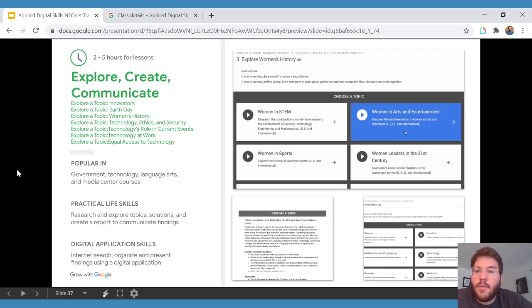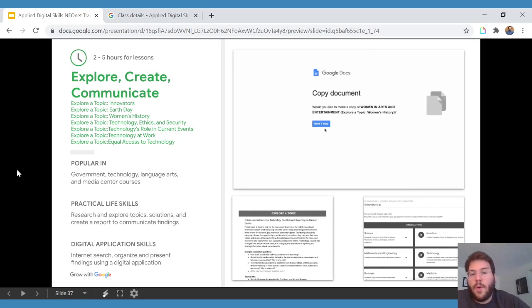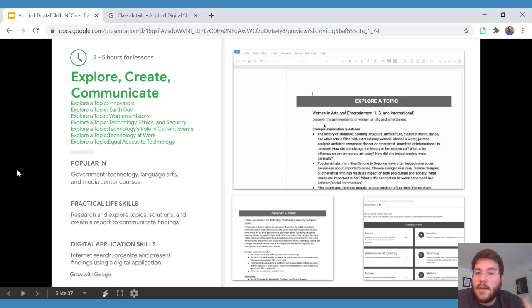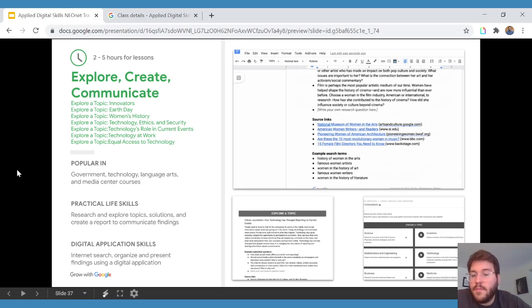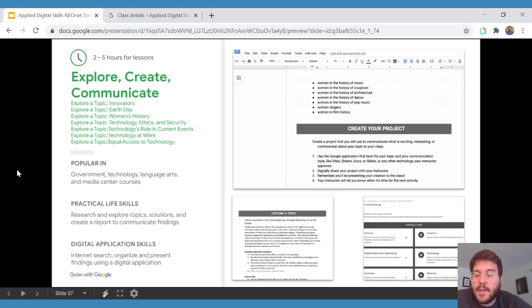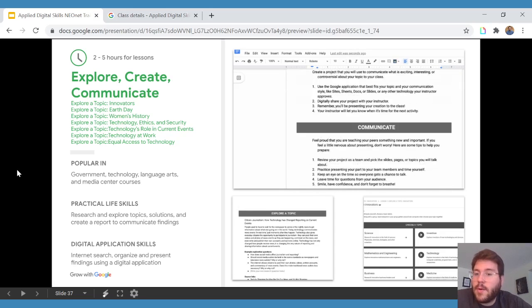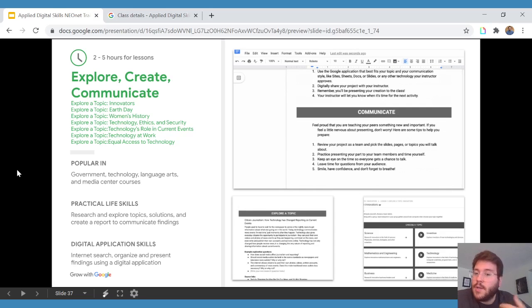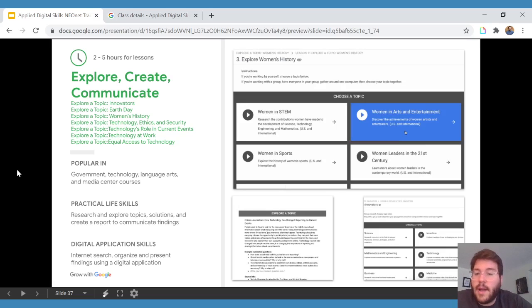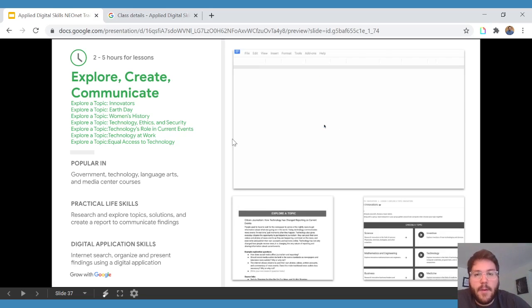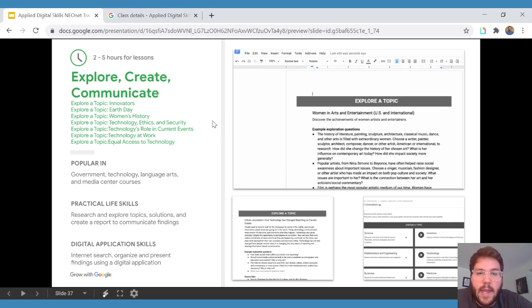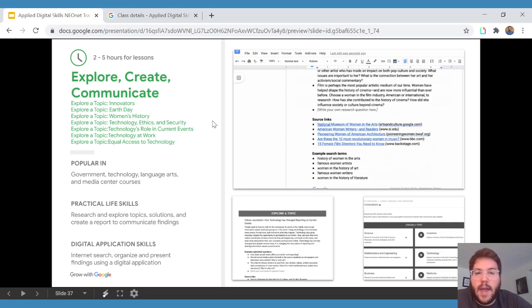Another activity is called Explore, Create, Communicate. This one's popular in government, technology, ELA classes, media center courses. It has students research and explore topics and solutions, and create a report to communicate findings. Digital application skills would include internet research, and organizing and presenting findings using a digital application. And as you can see from the GIF that we have up here, it's having students make this whole activity here.